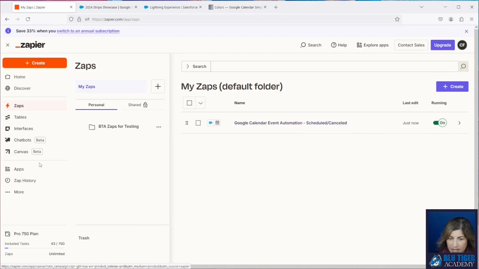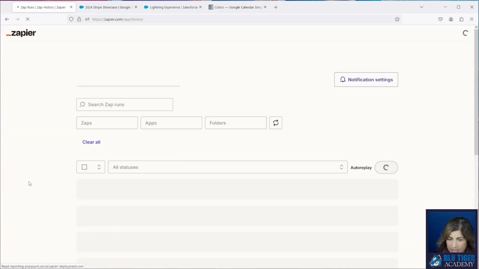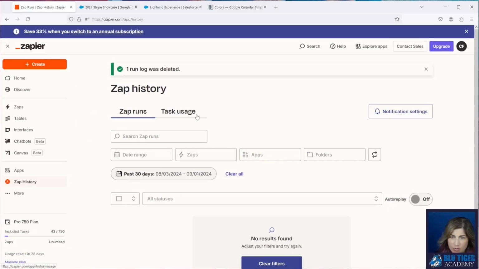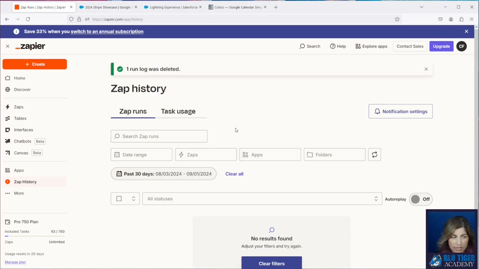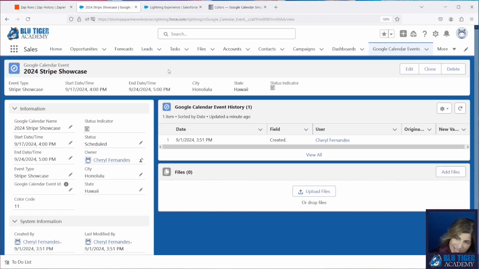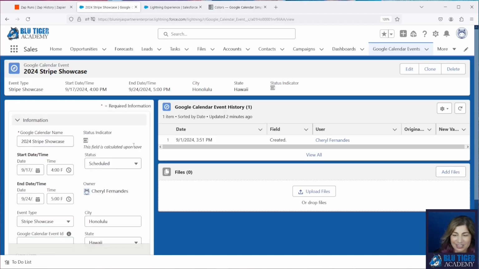Okay, here's my Zap, and I'm gonna go to my Zap history. And then in 2 minutes from when I edited the record, I will be able to see that this Stripe Showcase event came in here, and then it should create the Google Calendar event. And our Zap is not firing. Why not? Well, this record was created with a status of scheduled. So our Zap doesn't run on record creation. So that's annoying. So let's go ahead and trigger it this way. Don't worry, I have a solution for you in option 2.